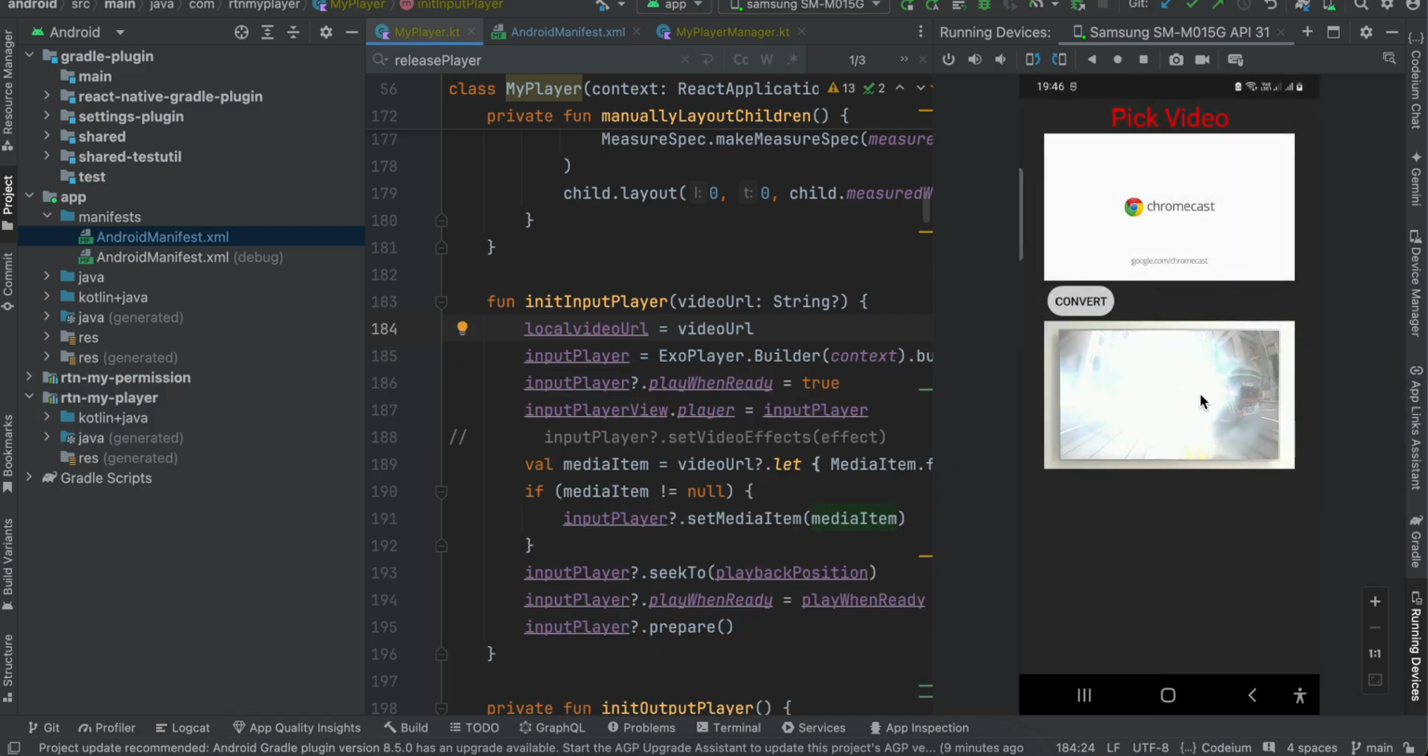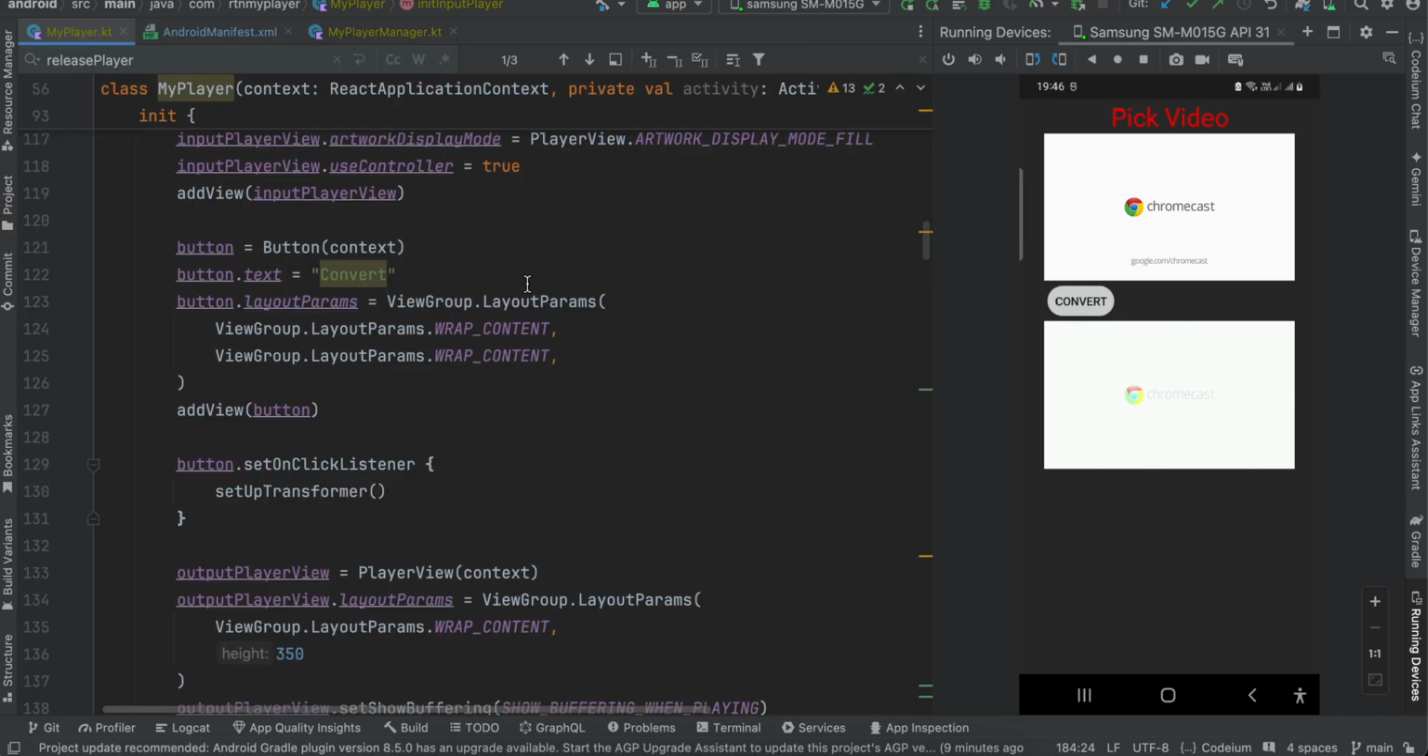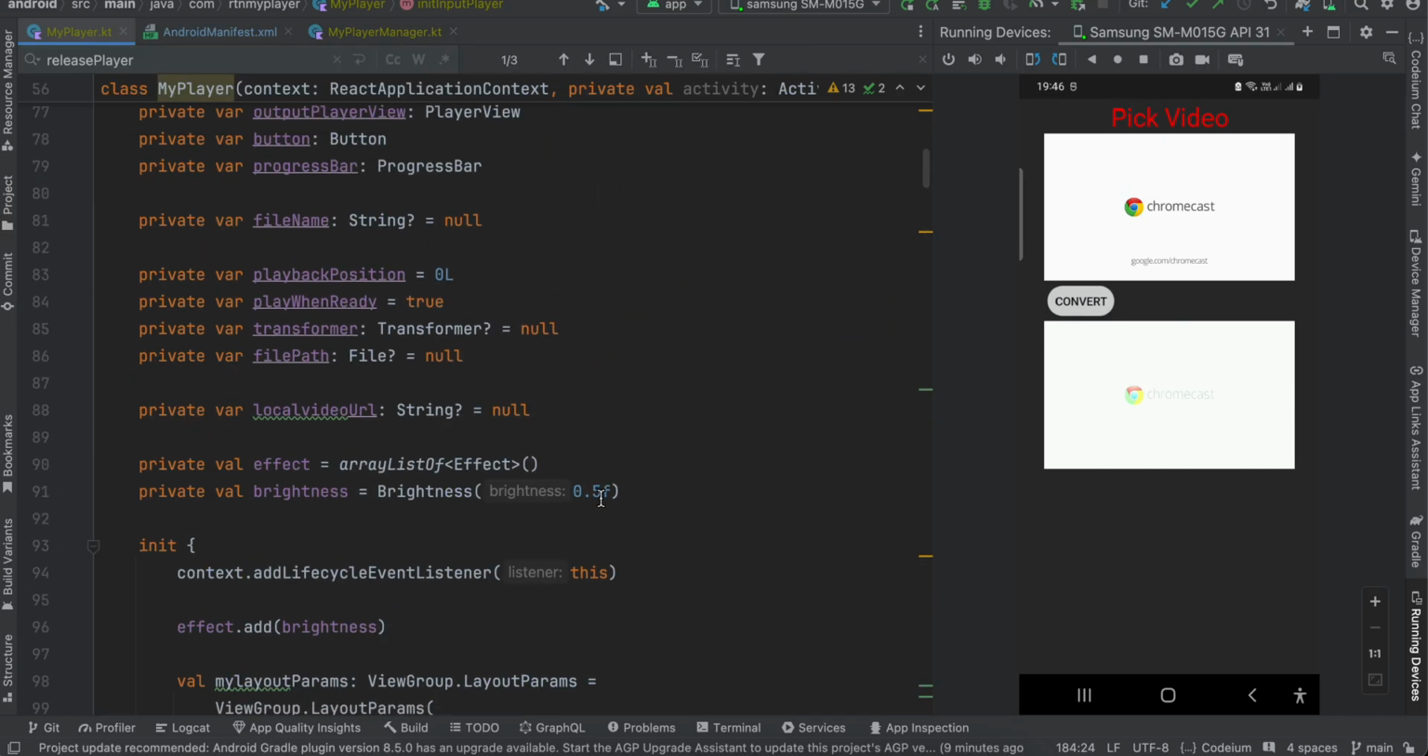Now what if I don't want to click on the convert button? The brightness should be changed as soon as a user selects a video, or I am playing some video from a network. You can do that as well. I will do some changes in Android Studio because I get proper IntelliSense. Here the brightness I have kept as 0.5, right? I'll change it to minus 0.5, so it will become darker.